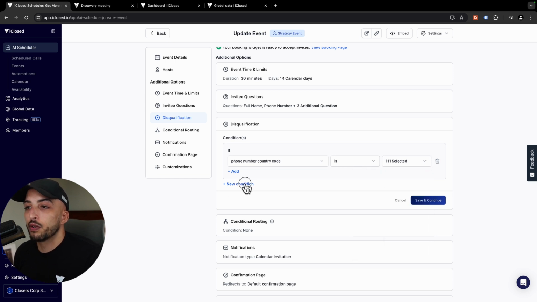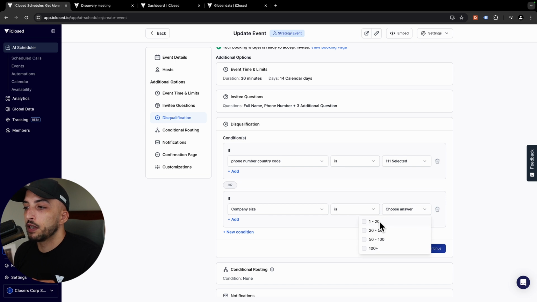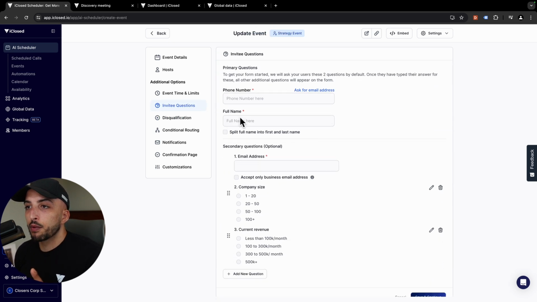You can also disqualify based on what they answer in the form. So for example, company size, you can pick 1 to 20, and you can save the question. Something super cool that you can also do here, I'm going to go back here, is make a business email address required. If you're doing B2B, it's very useful: when someone puts in an email, they're prompted to add a business email, just to make sure that you're not dealing with a B2C type of email address, so that your SDR team can qualify them correctly.